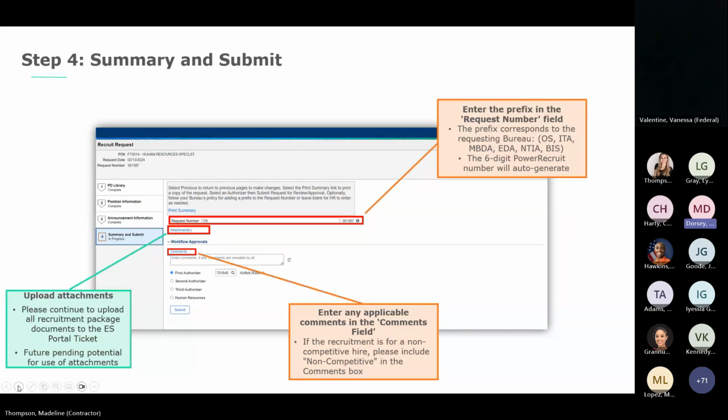The fourth and last step is summary and submit. On this page, you can review a summary of your request and add any additional comments as needed. If the recruitment is for a non-competitive hire, please include non-competitive in the comments box.